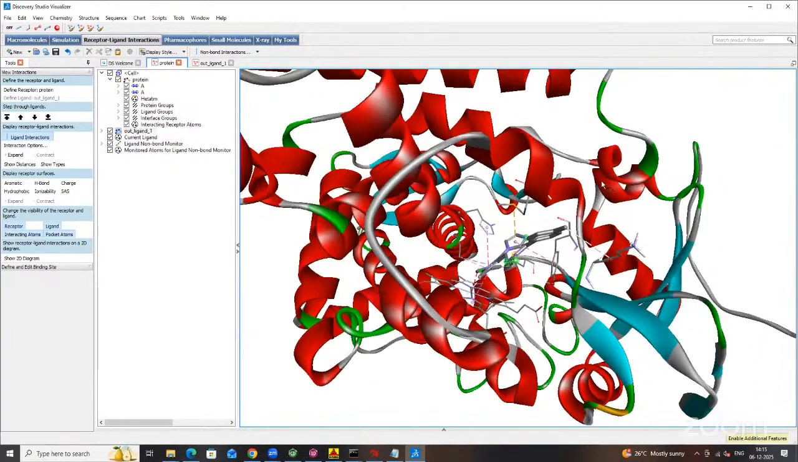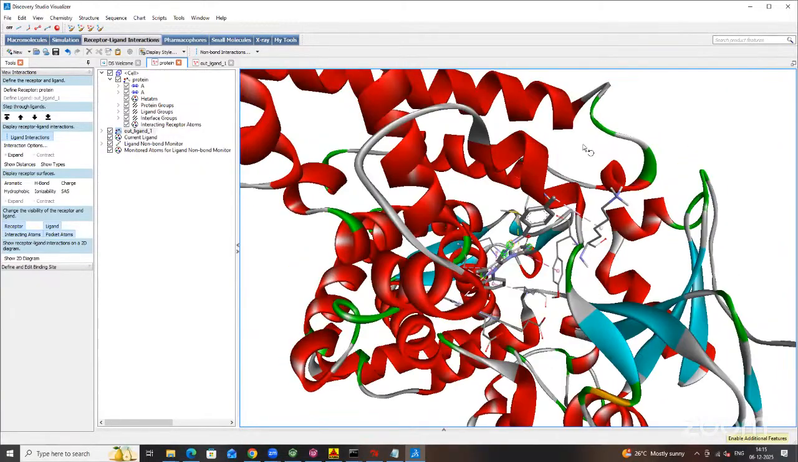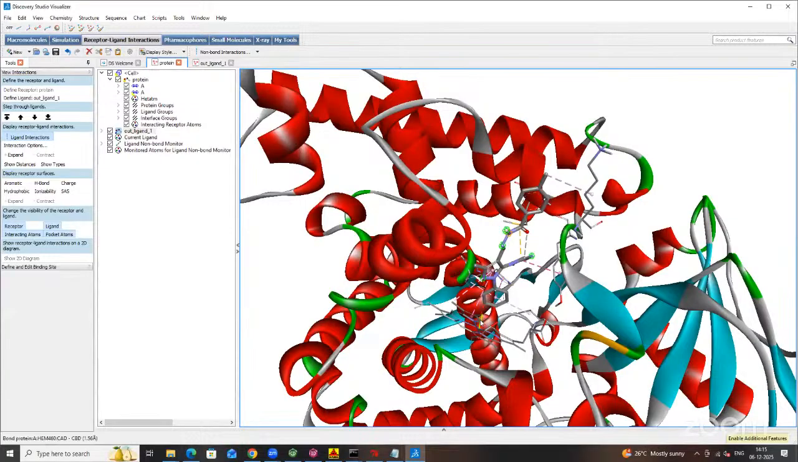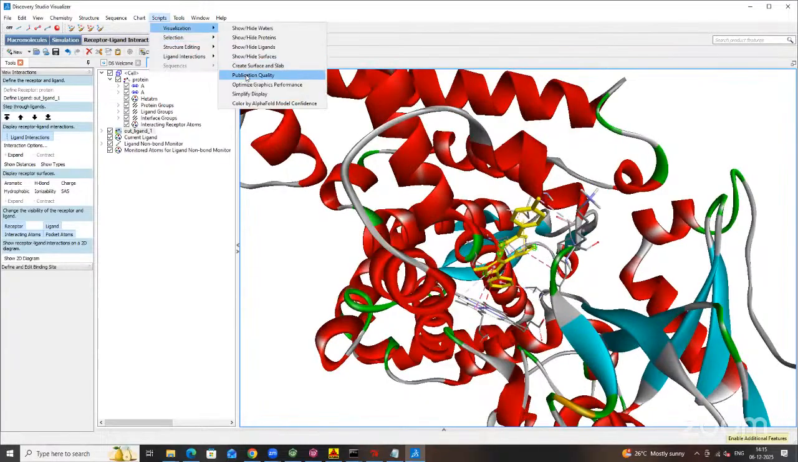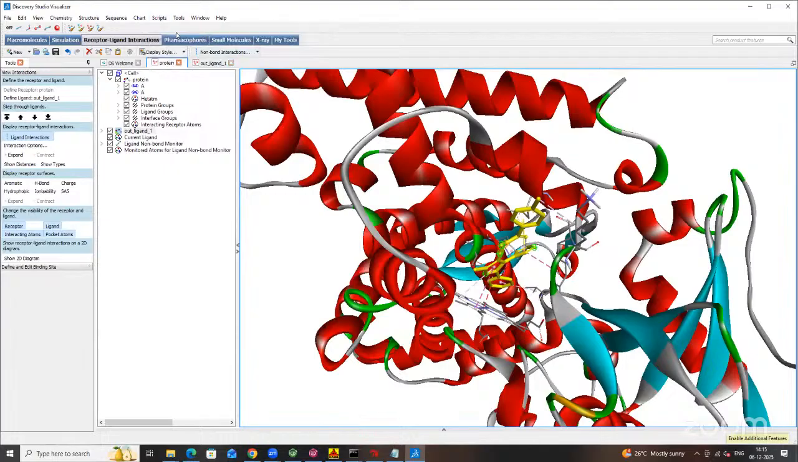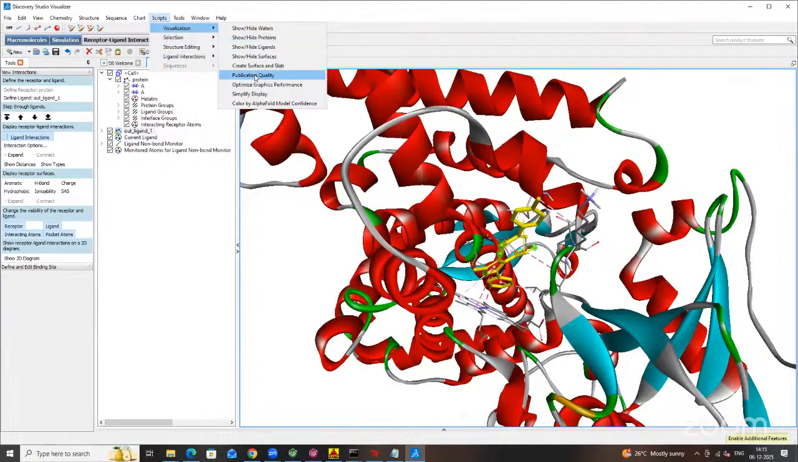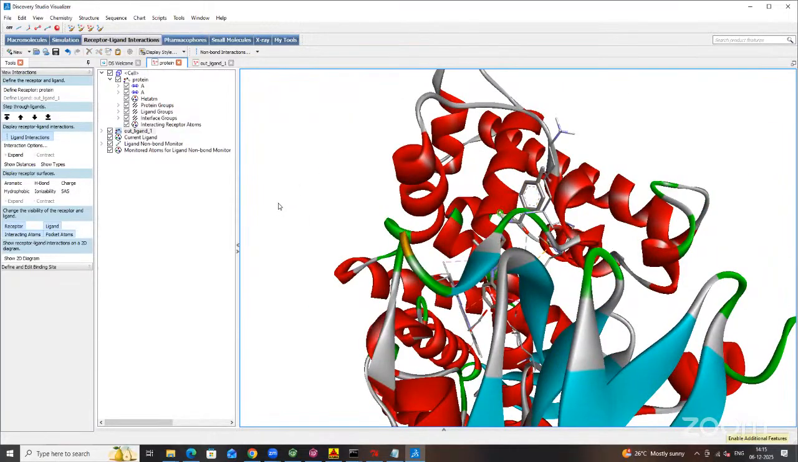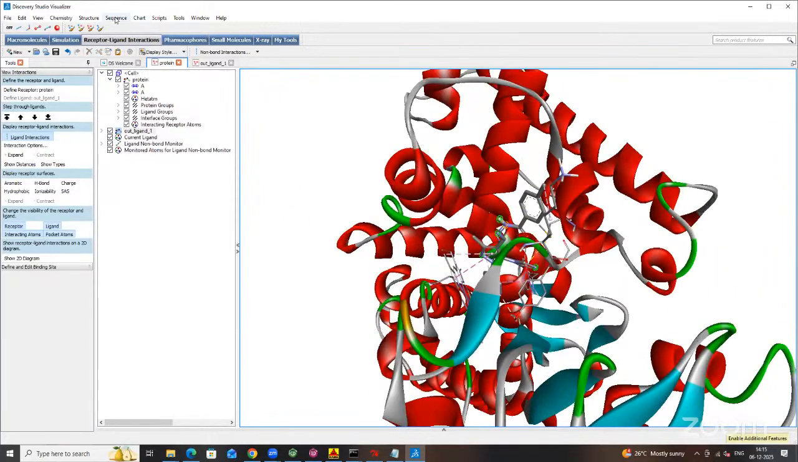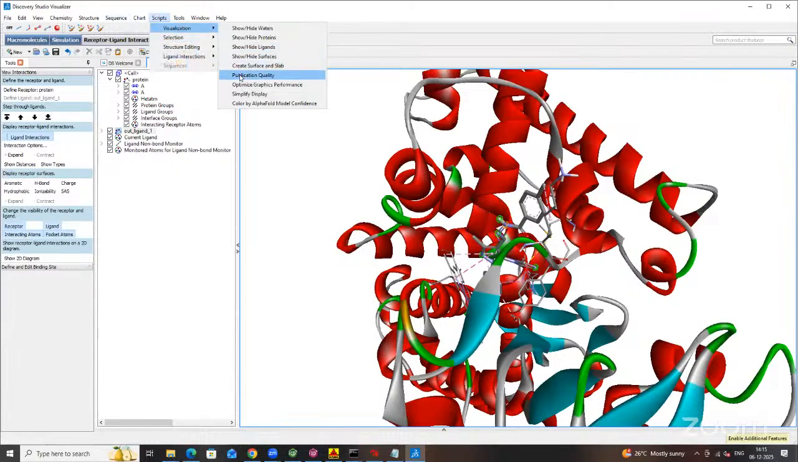You can see here this ligand has interactions with the heme unit also. Here is the heme unit, and here is our ligand. So again, go for script, visualization and publication quality. Actually the ligand was selected. Again, script, visualization, publication quality.